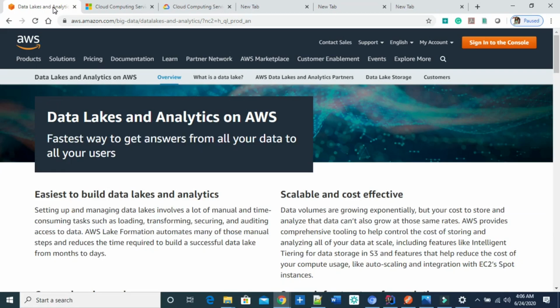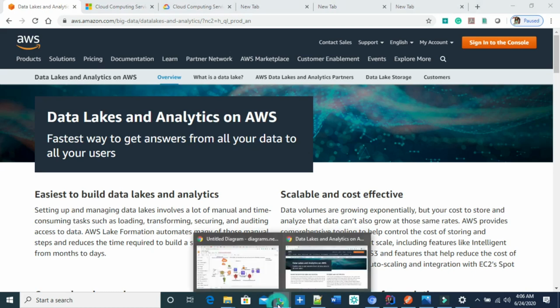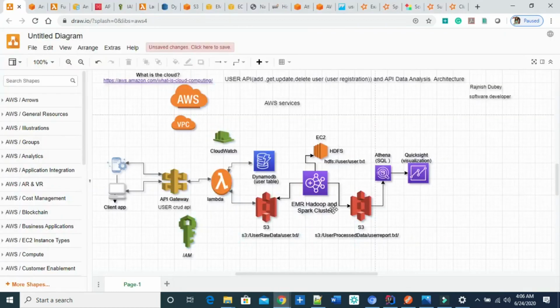So today we will use AWS to implement this design, we can say this architecture. Okay, so here we have the client tab. Any client can use this user API to add, get, update, and delete users. Basically, it's like user registration.